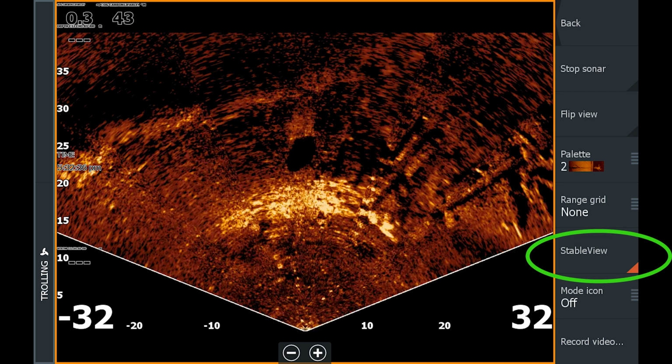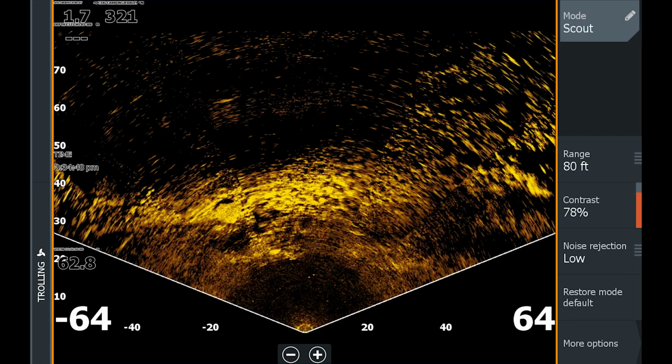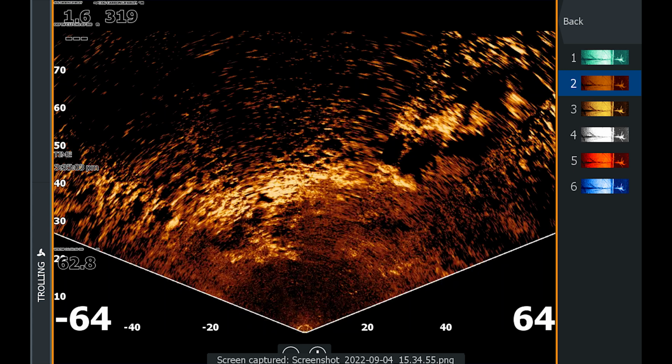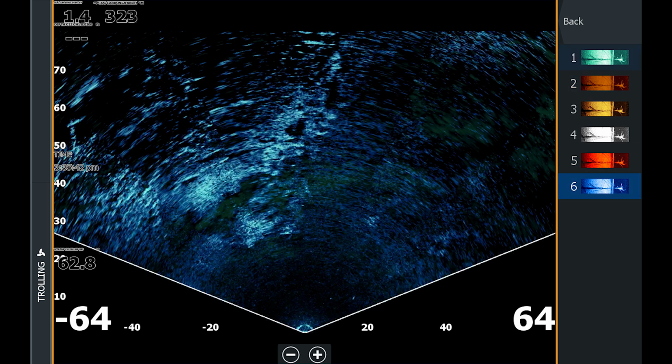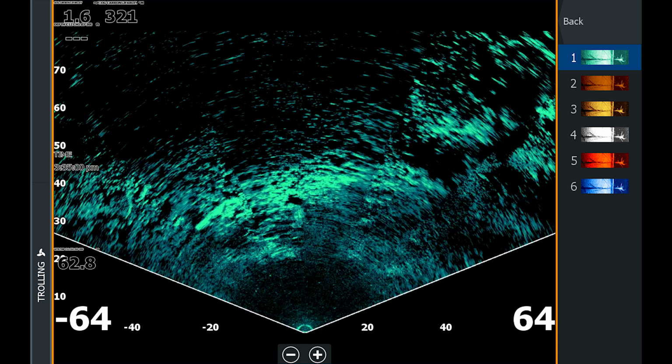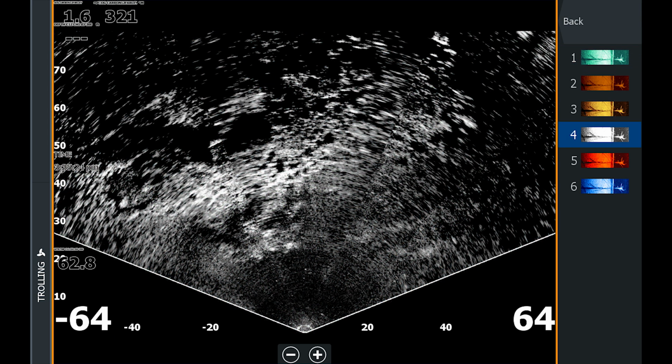Stable view, we keep this on. For palettes on scout mode, number 3 tends to be the best for contrast, clarity, and interpretation by far compared to the other colors. Number 2, then number 5 are your next best, then 6, then 1, and last number 4. This all depends on your eyes and what works best for you.